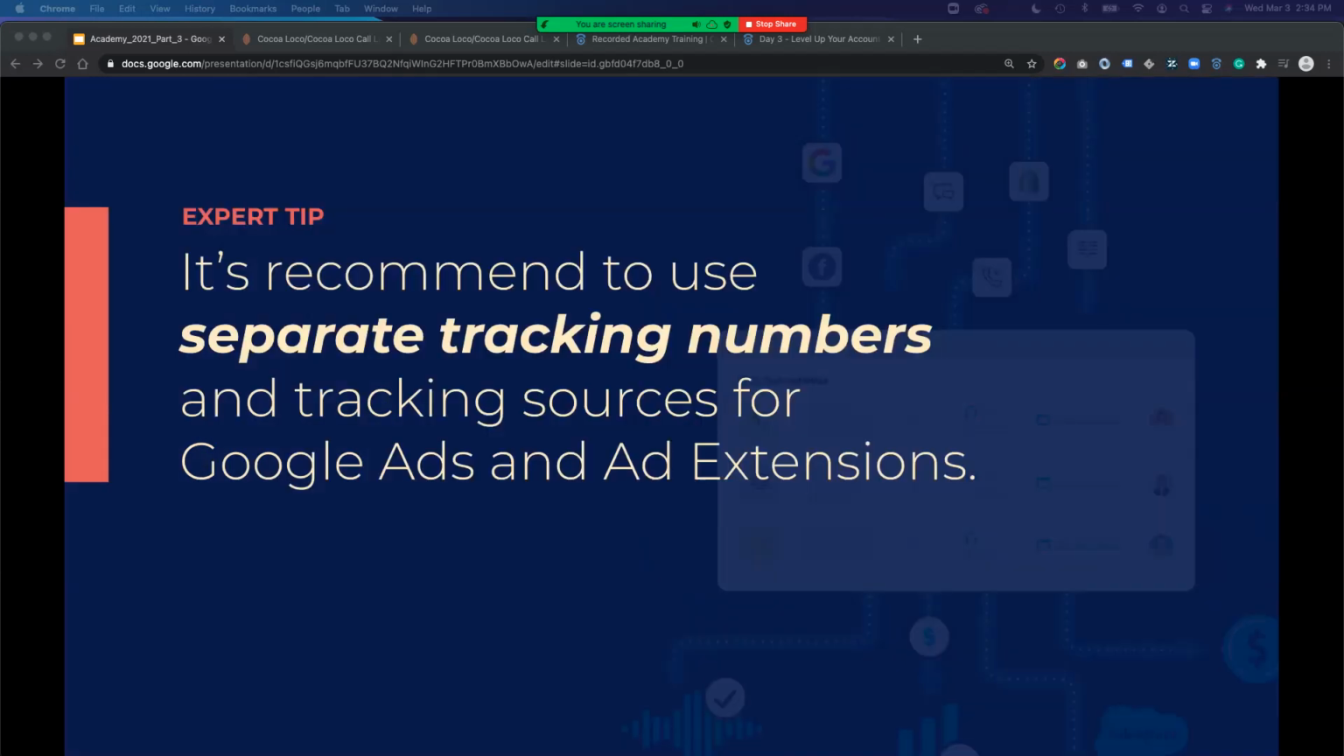Okay, so another expert tip: it is 100% in our best practices and recommended to use a separate tracking number and tracking source for your Google Ads and your ad extensions, because we're going to have different ways to send that data into Google Ads as conversions.